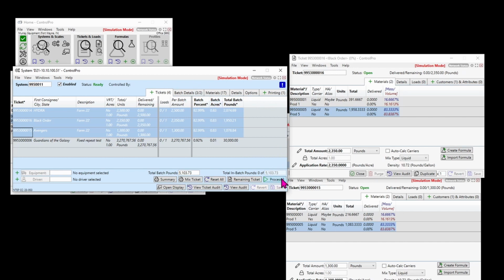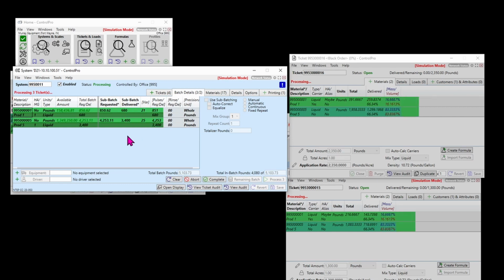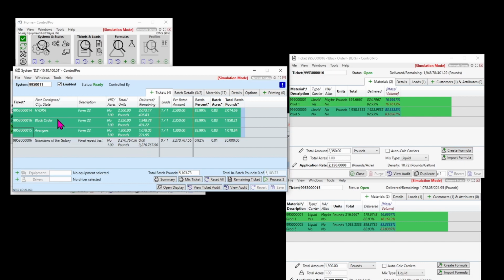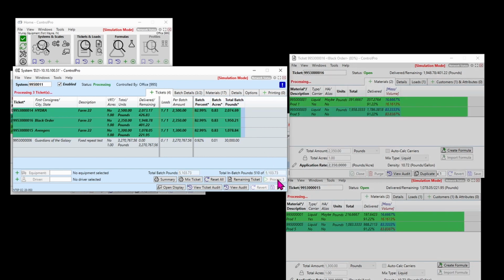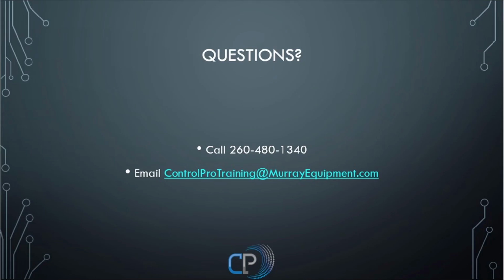If we come in here and click process, reminder we're in simulation mode, so it's just going to go ahead and run the whole thing right away. Obviously, depending on your system setup, you're going to run one and then the other. As you can see, it ran the first batch based off of the batch percentage it was going to run. Now if I want to finish this up, I hit process again, and it's going to complete that load for me. Let it do its thing. As you can see, we've completed those 3 tickets. So that covers multi-batch ticketing in ControlPro.